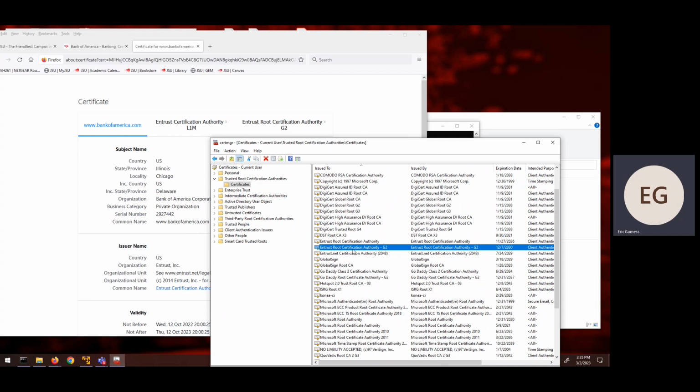But since we already have this one in our computer, and we trust it because it was put there by Microsoft, with this one we can verify the signature of this one. This is also Entrust. This is an intermediate certification authority. When we validate that this one is a valid certificate, we can validate the one of Bank of America. So you understand how it works?